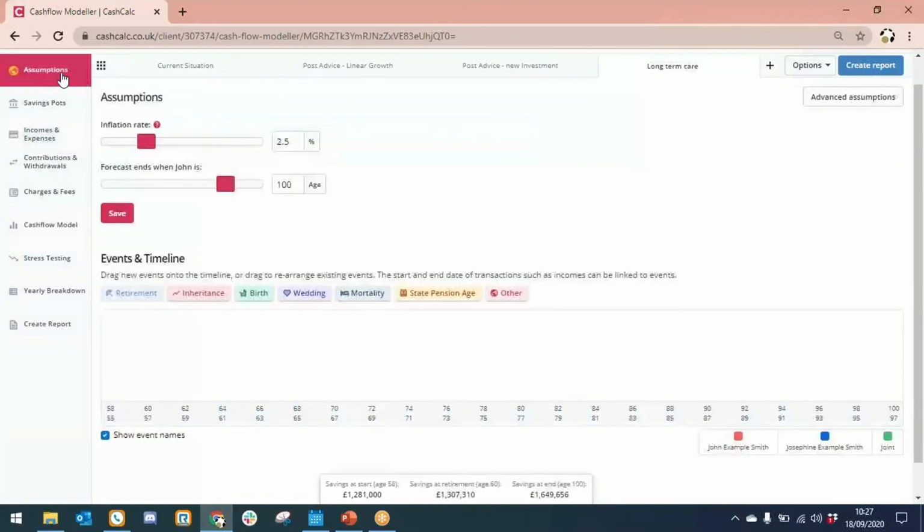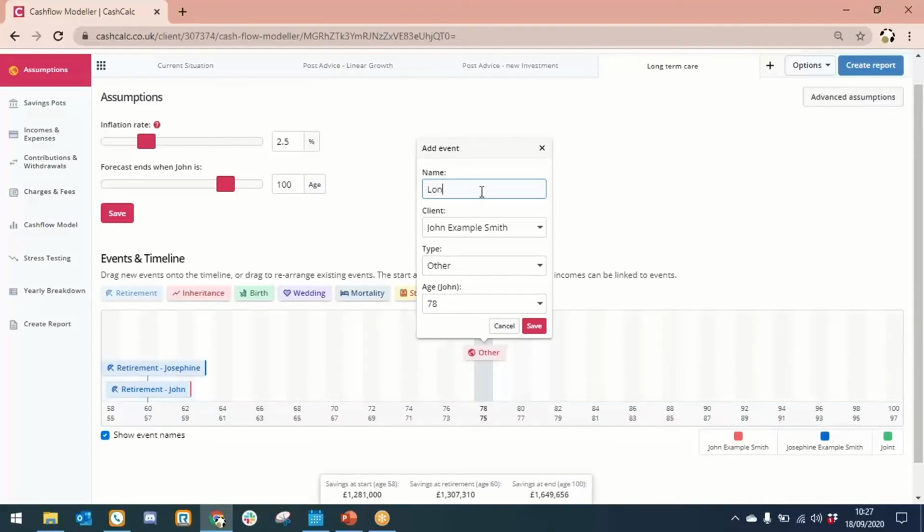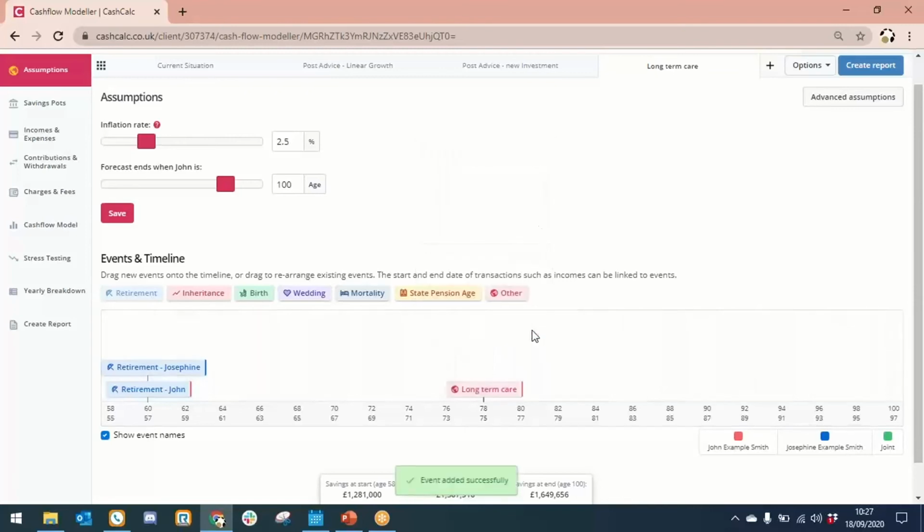So this is where our events timeline comes in, which I did promise to show you. So I'm going to drop that down at 78. This is long-term care. It is for John, it's for Mr. and it is at 78. But if I wanted to change anything in these, I could. I click save. That's now in my timeline.